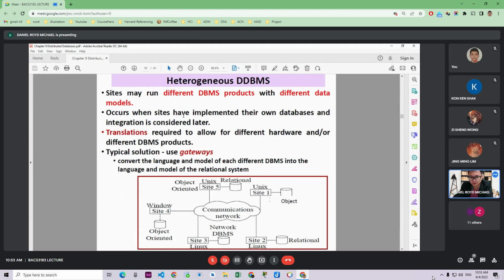Okay, so translation is required to allow for different hardware and/or different DBMS products. The typical solution for this is to use a gateway. Gateway here means a translator. It converts the language and model of each different DBMS into the language and model of the relational system. This will be a problem when different sites are using different database products.